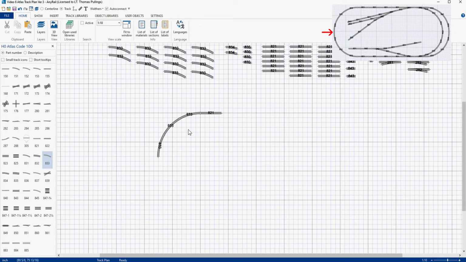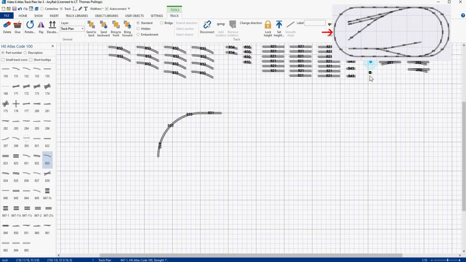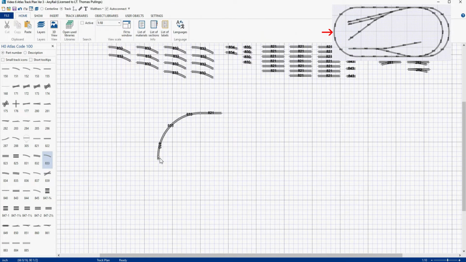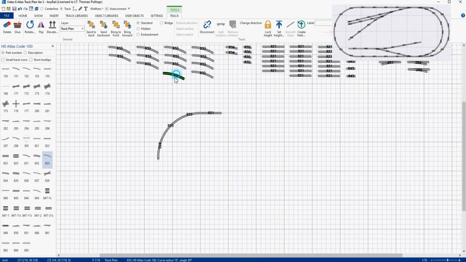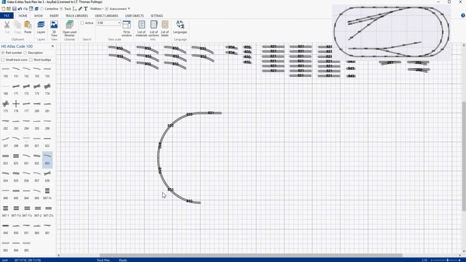So now we need to add in a small piece right here at the end of this curve. We need an 847-1. So we'll go up here and grab this one, which we've already put out. And we're going to connect that. And then we're going to finish our curve. We'll just drag these down. And there we go. We've got a 90-degree curve.